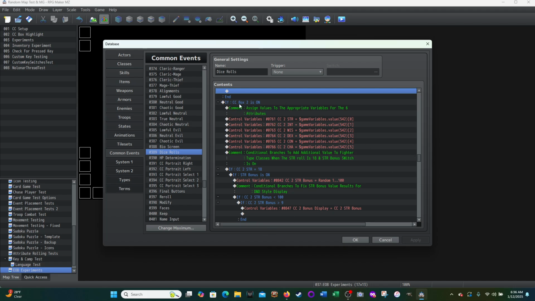Change this if CC box 2 switches on. You have to change all of these variables because you're dealing with CC2 strength, CC2 intelligence. This stays the same because you're still pulling from the array and you're still pulling from the positions in the array. So you're just changing these variables. You're not changing this over here.